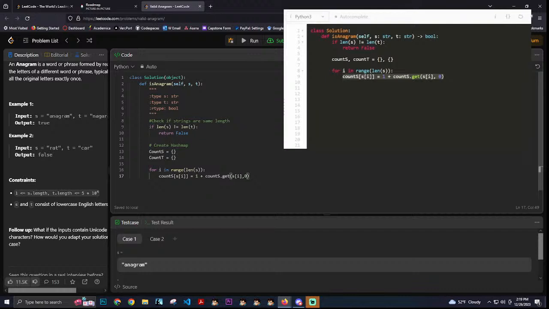We can do the exact same thing with string t, just by copy pasting this and then changing everything to t. So making sure we use the t hash map and making sure we iterate through the string t, right? T at index I. So that's pretty much it for building the hash maps. Next, we want to iterate through the hash maps and make sure the counts are the same.